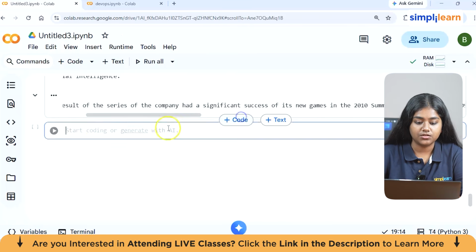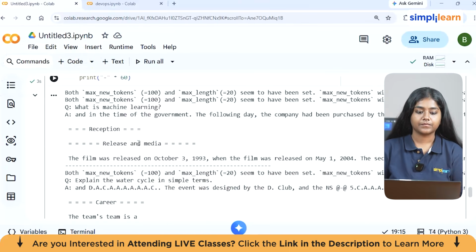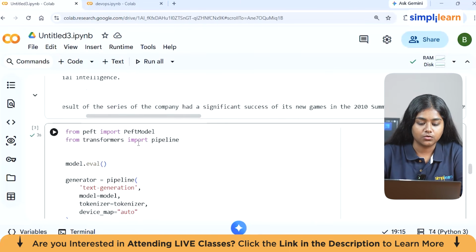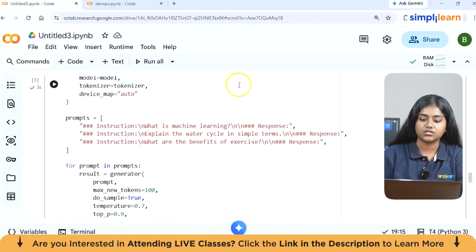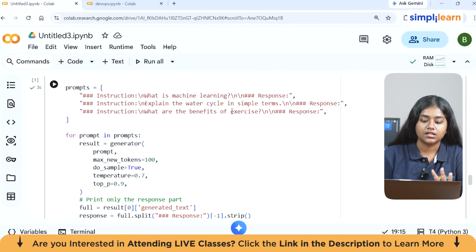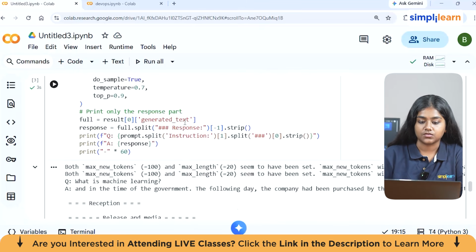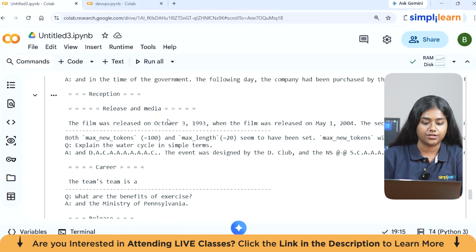So now we can train with more examples. If you observe, I have written the code in such a way that it should give me the answer for the prompts I have given it: what is machine learning, explain the water cycle, the benefits of exercise. It should read from the Wikipedia text and provide me the correct answer. But that's not happening here. What it has given us is some random sentences from the Wikipedia text. What is machine learning? And the answer is "and in the time of government", some random answer. It is not at all right.